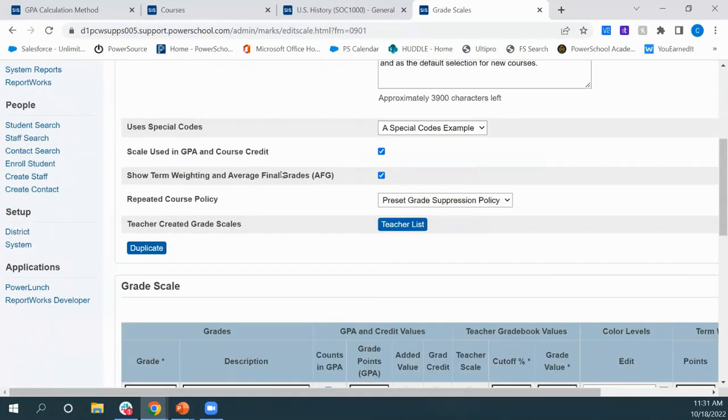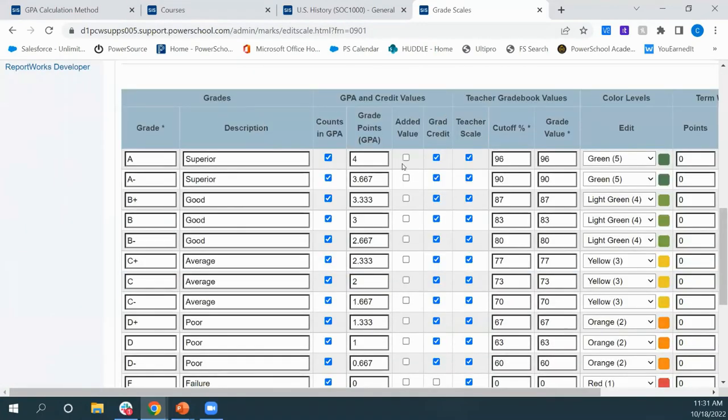When I store grades or, filtering through current, if I check, for example, these grades, I got an A, I got an A minus, I got a B plus. The added value will be used and stored with those grades. Oh, you got a B minus, you don't get any added value. You will just get the 2.667.